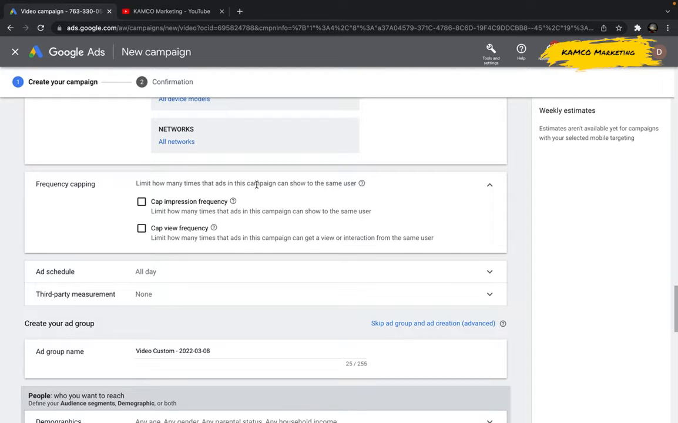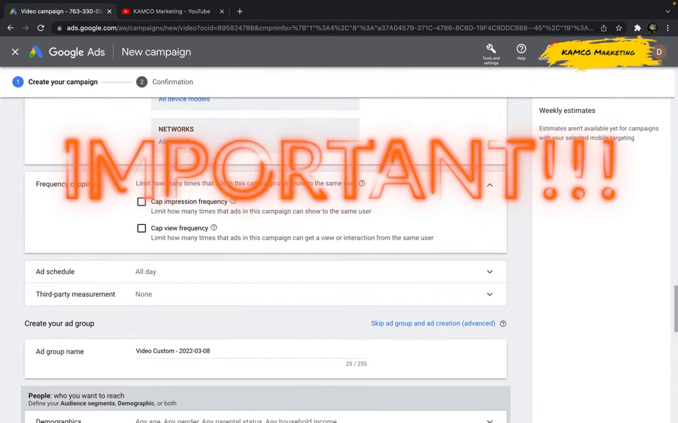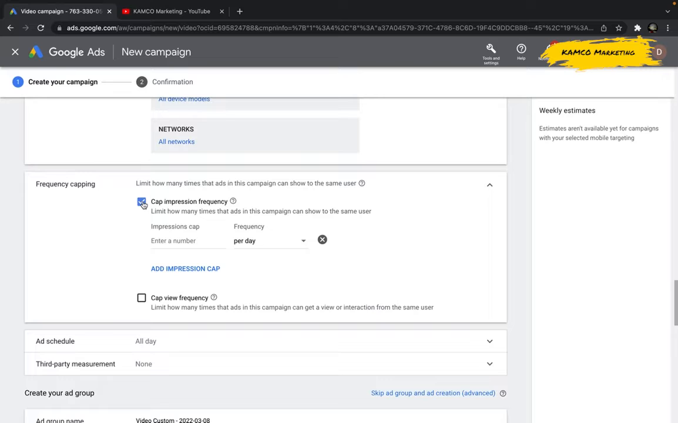The next setting that's very important in our additional settings is frequency capping. Frequency means the number of times that an ad is either viewed or clicked on by a particular user. And we can cap or stop or limit the number of times that an ad is seen by the same user by using cap impression frequency.